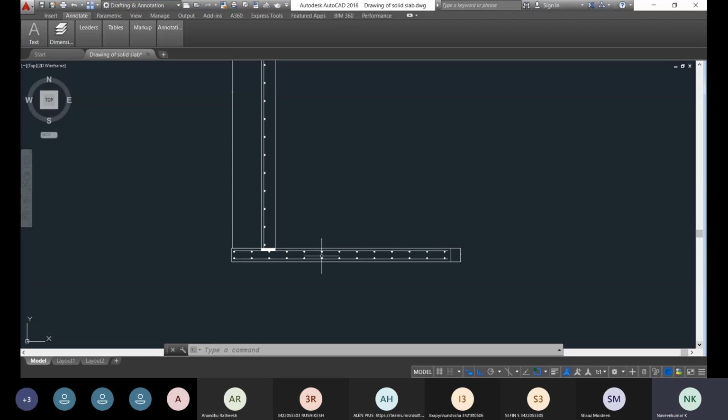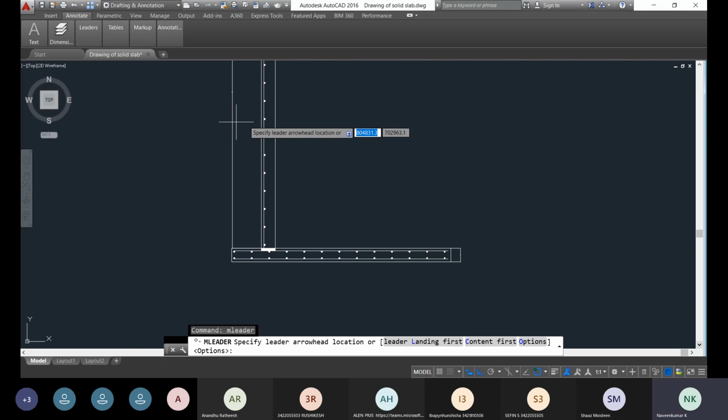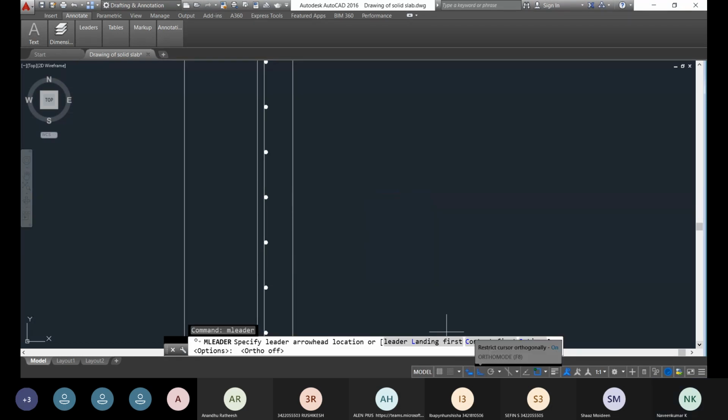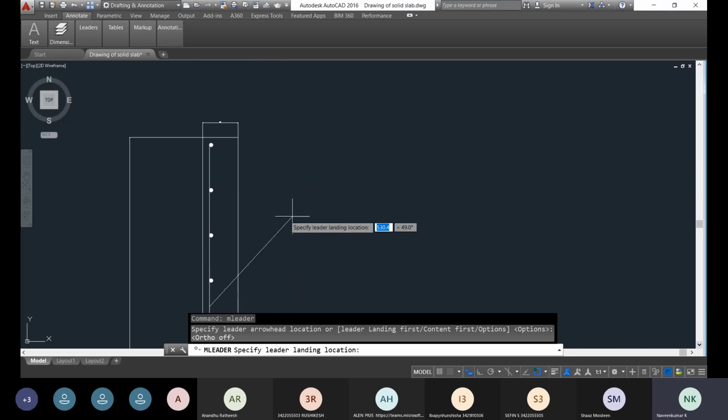Now we're going to give the detailing for the reinforcement which is provided. Okay, so how to provide the reinforcement detailing? For that you have M leader. Okay, so M leader is the dimensioning option which is chosen to provide the dimension detailing. So you choose the main reinforcement here. So this is the main reinforcement, right? You go for the main reinforcement.